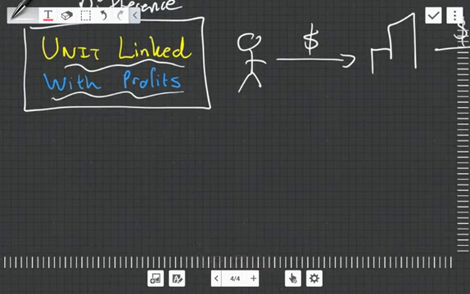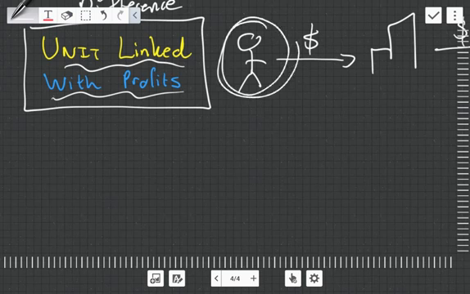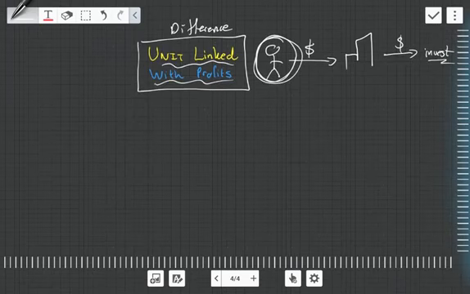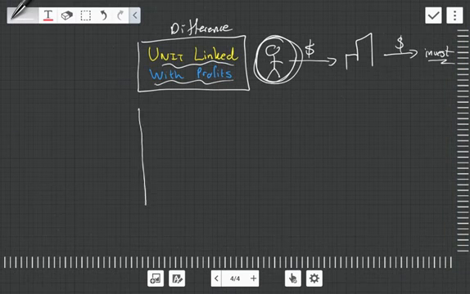Now, classically, we would do it with profits, and more recently, there's been this unit-linked. The big difference is that the unit-linked gives more investment risk to you as the policyholder, but it is a little bit more transparent and it does have a little bit more benefits if you want to surrender early and that type of stuff. But what I want to do in this video is just show you the key difference. What is the big difference?